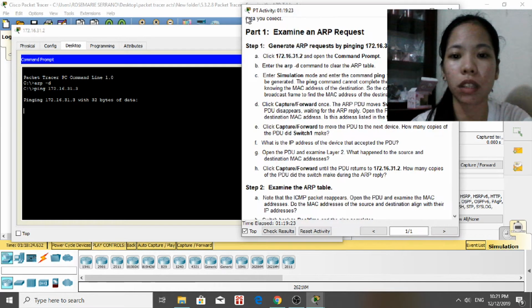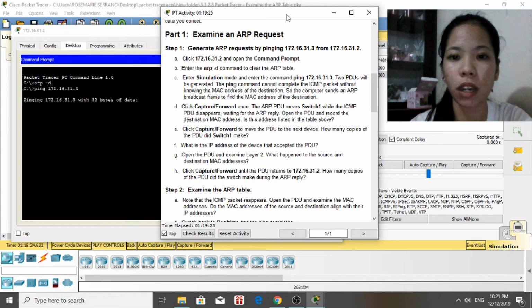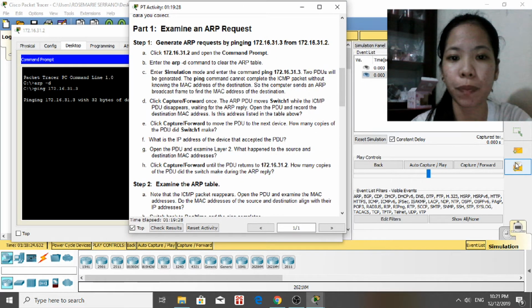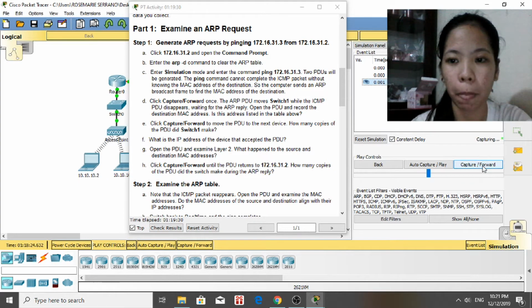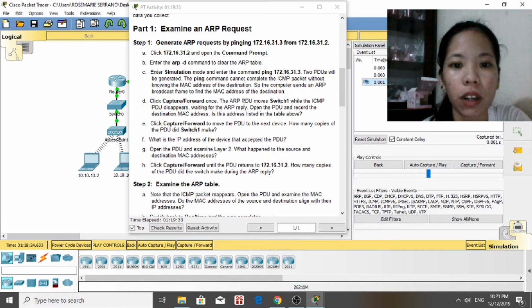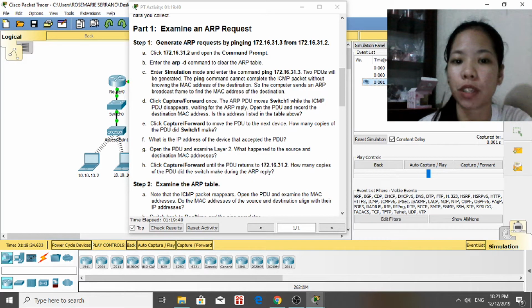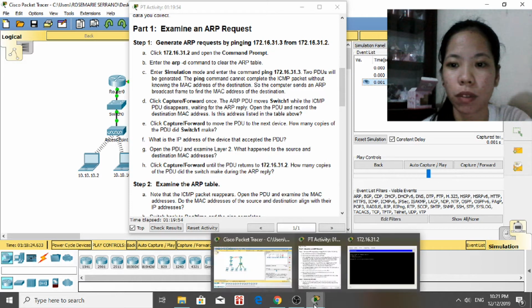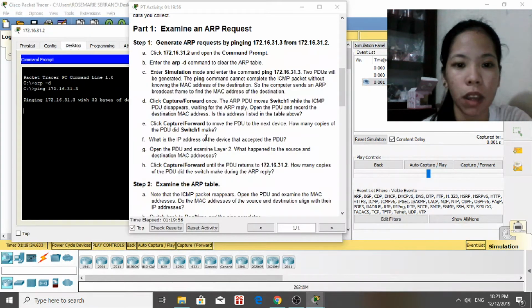Then now click the capture forward button to move once, and then the ARP PDU moves to switch 1. This is switch 1's ARP, while the ICMP PDU disappears. Waiting for the ARP reply, open the PDU and record the destination MAC address. So we'll open the PDU.